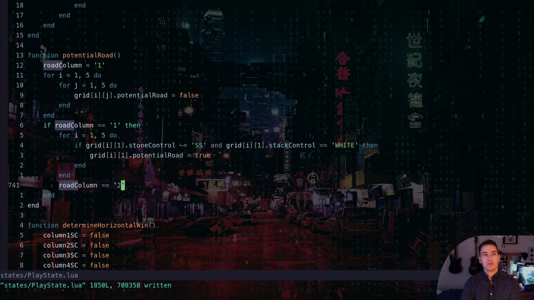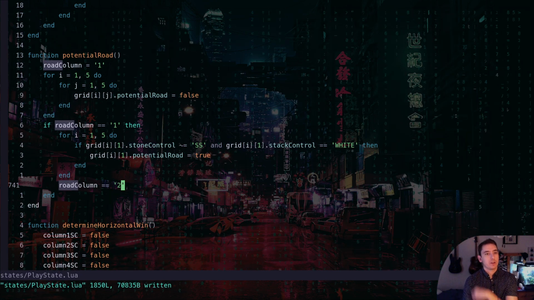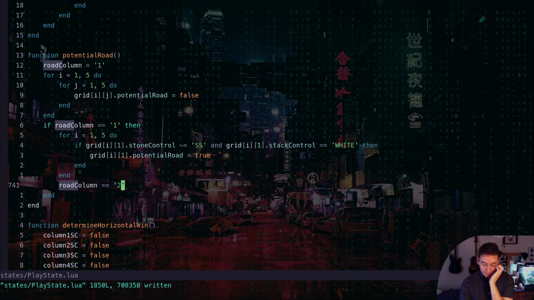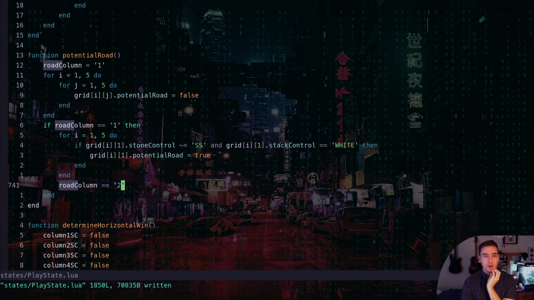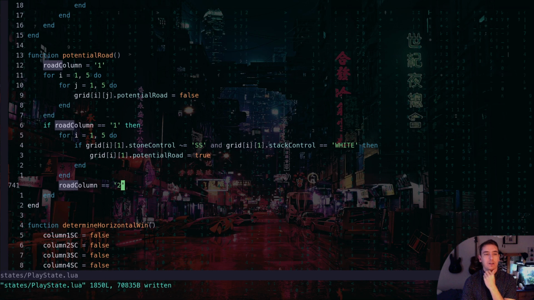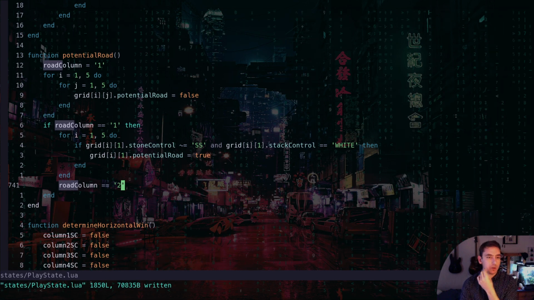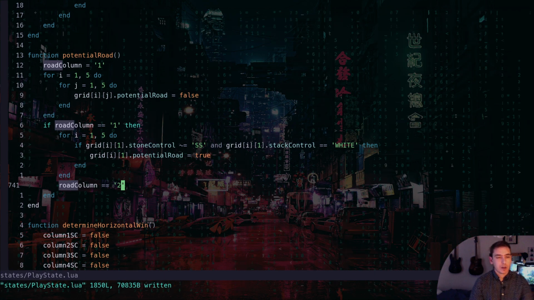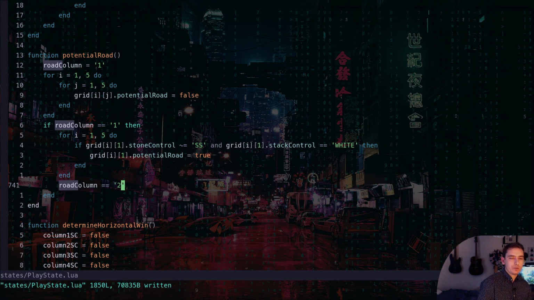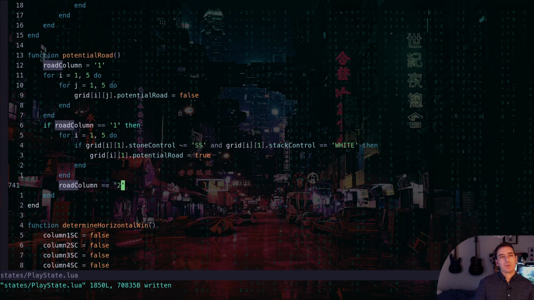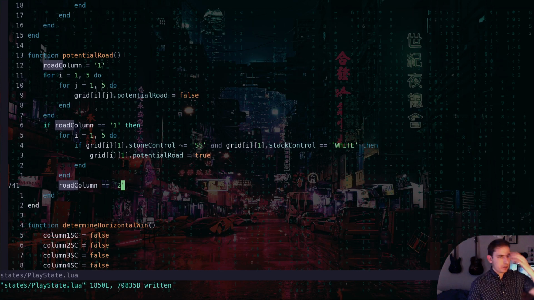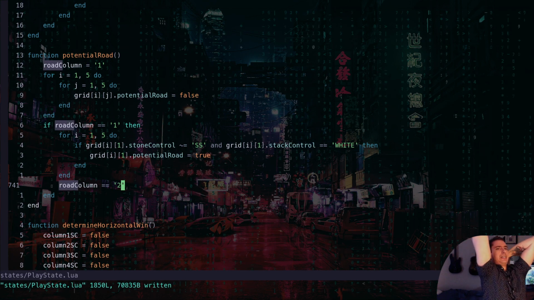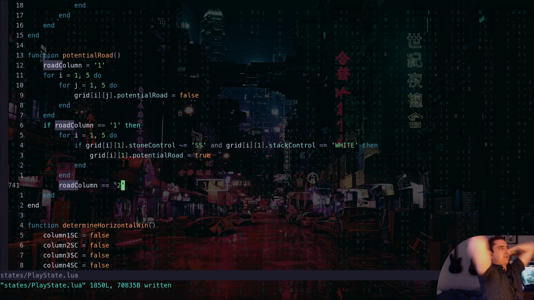Because then for road columns 2, 3, and 4, all those columns need to run the same function. It needs to check which stones in its previous column are indeed a potential road and only change this column's potential road booleans to true if they are orthogonal to a previous column's stone control. So whatever function we come up with for this, we would need to give it a road, and a column to check previously.